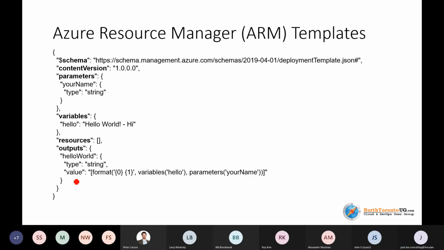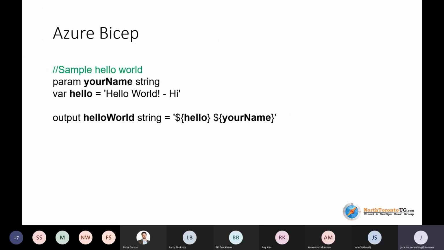Cool. But still, this is JSON, right? This is a simplistic example as well. But if you have a very complicated ARM template, this could go to hundreds of lines of code. So let me introduce you to Azure Bicep.